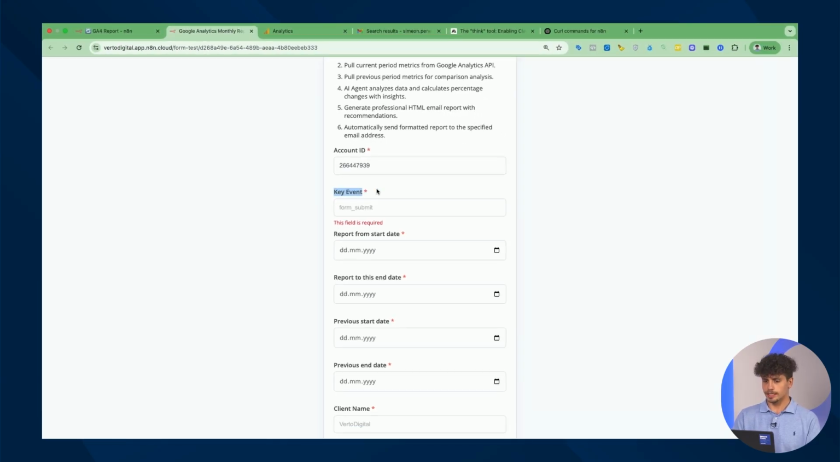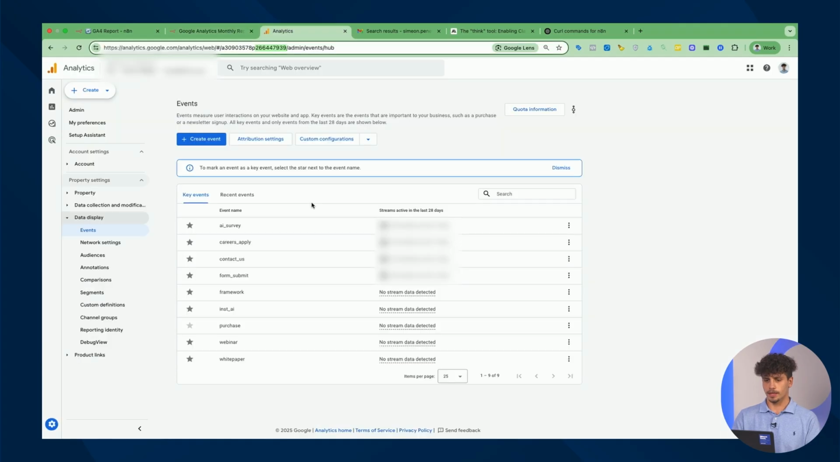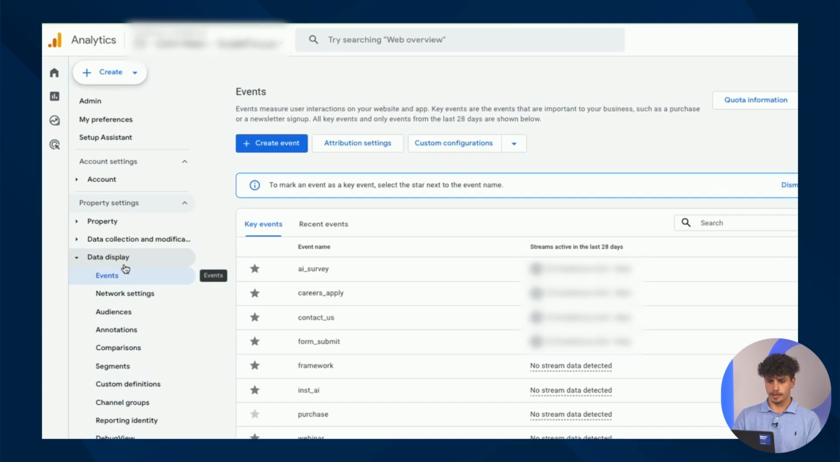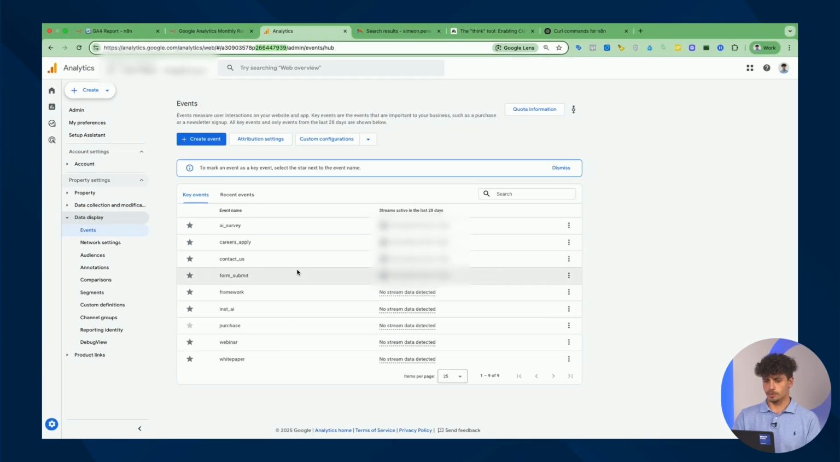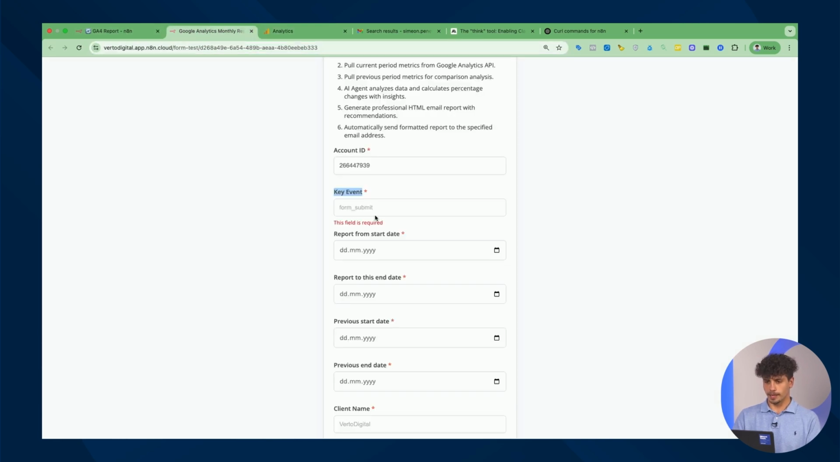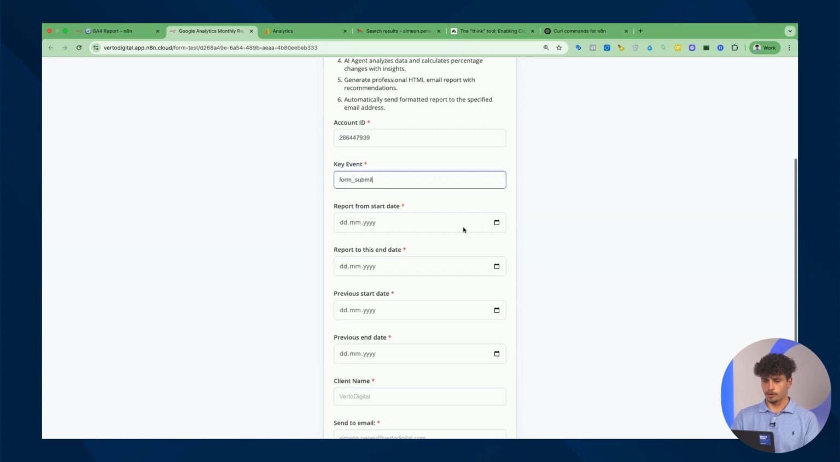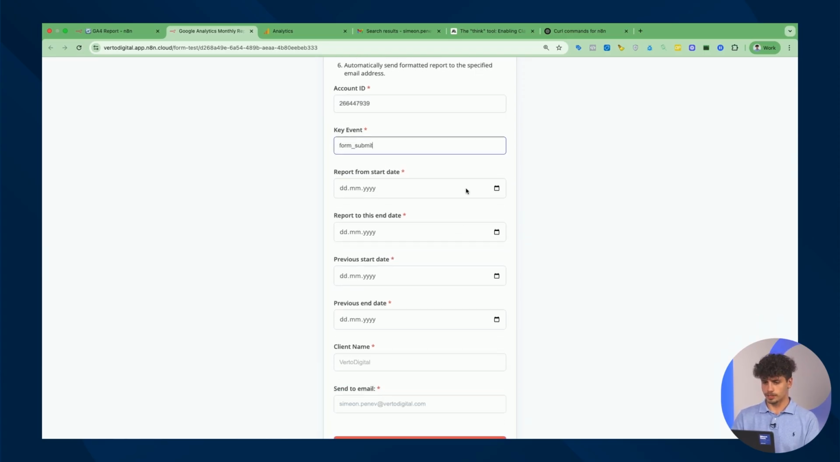Then we need to decide what key event we want to have. Here in our property we need to go to admin, then events, and then we can see key events which we can use for our reporting, and we will pick form submit. We paste it here, form submit, and now we need to decide what our reporting period is.